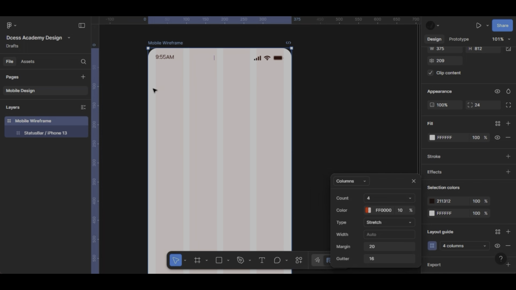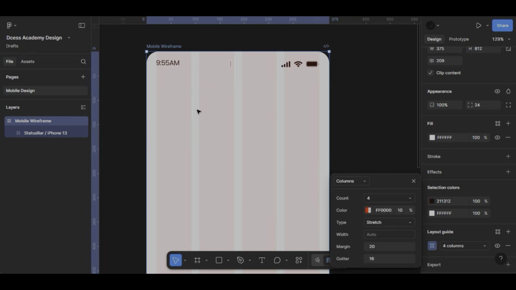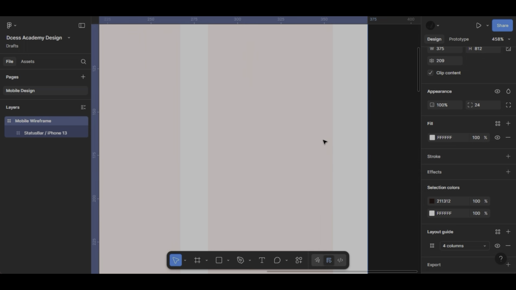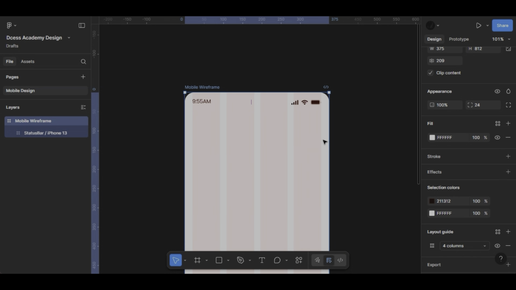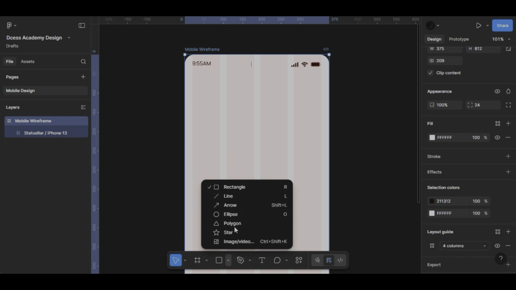So this is the margin, and the gutter is the white spacing, this spacing in between. Then this is our column, this red is our column. So the margin, the gutter, and the column. This is all for alignment and to keep our design neat.